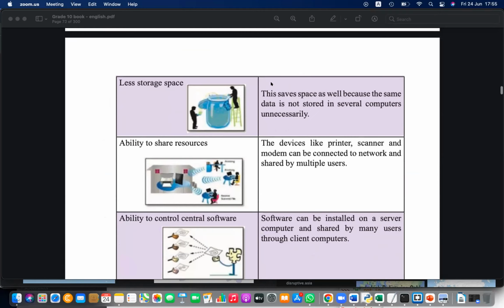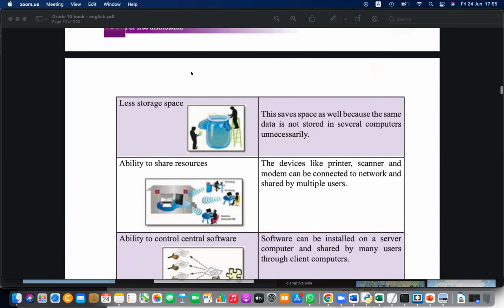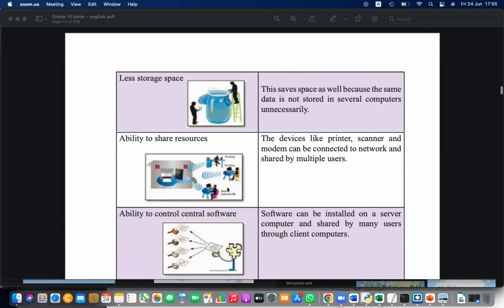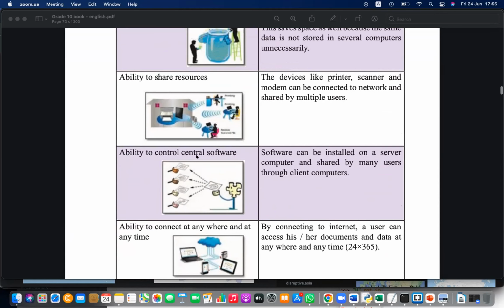Understand this resource sharing. Okay, then, since it can share the resource, it uses less space. So here the resource sharing part is there. Because of the sharing, it needs less storage space. Ability to control a central software. So we call it application sharing, as a central software can work. So I'll show that as well. A centralized software can work in a server.